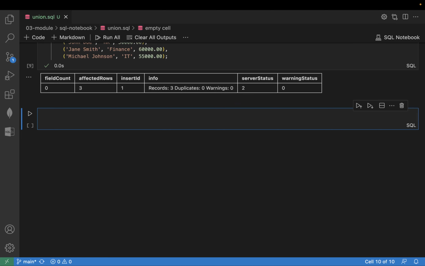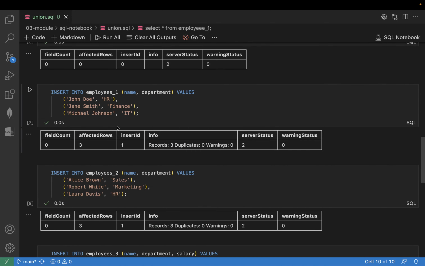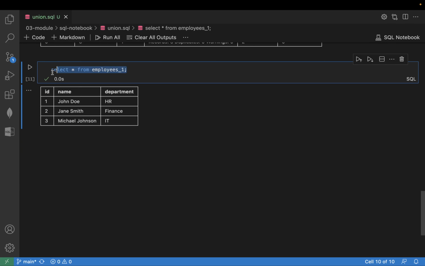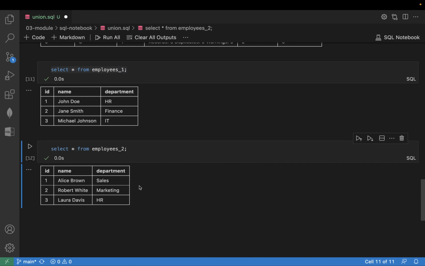Now next, let's try to combine the results. Let's have separate queries first. Select star from employees_1, employees with an s, plural. Now similarly, we need select star from employees_2. Let me check whether the mic is working properly. Yeah, it's working.